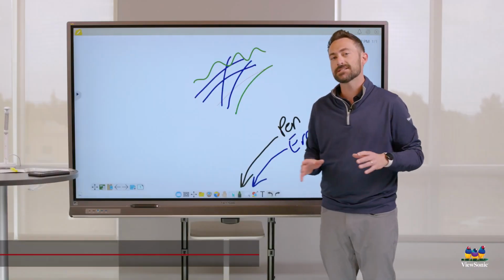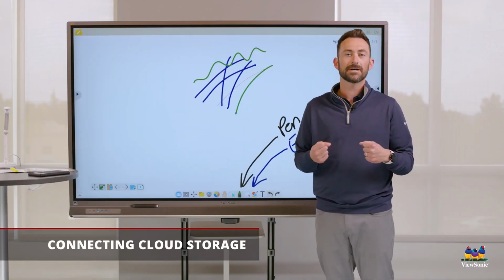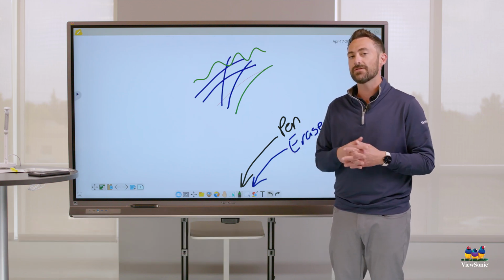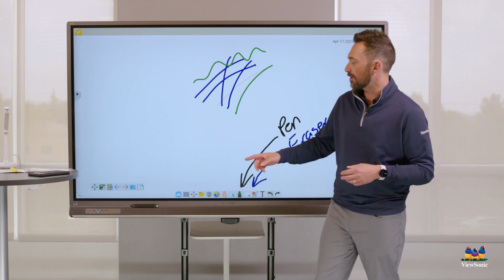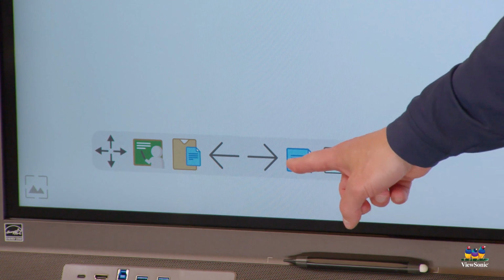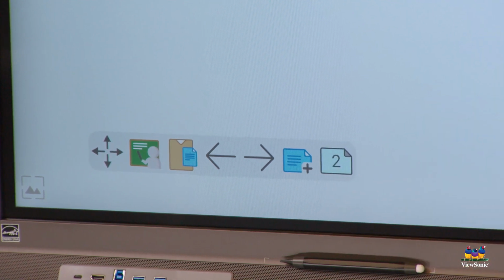Now that you have the basics down, let's learn how to connect our cloud storage and bring in content. In order to do that, we need to get back to that sign-in window. So let's start by making a new page using the new page button. It looks like a piece of paper and a plus icon. Now I'm on page 2.